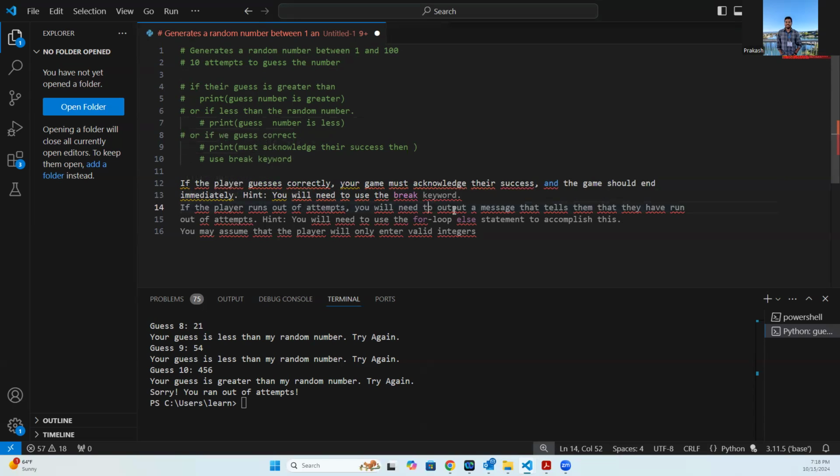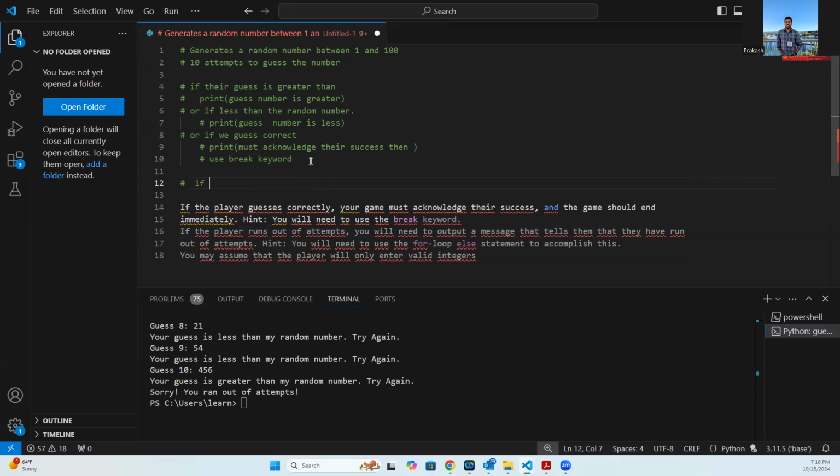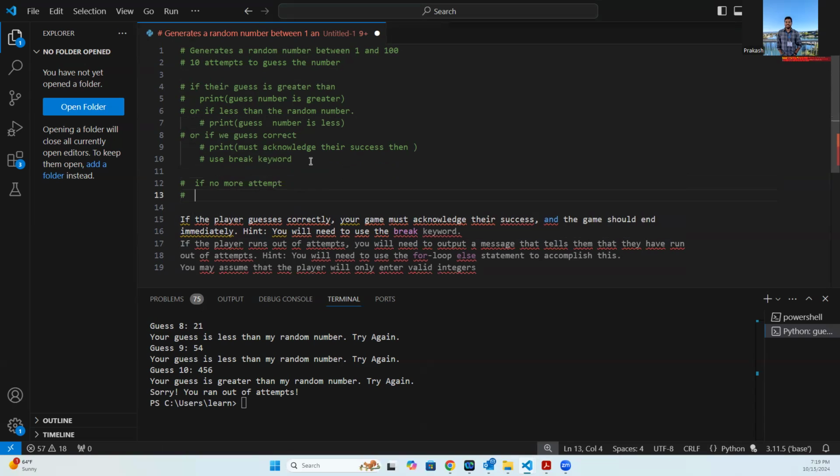If the player runs out of attempts, we will need to output a message that tells them they have run out of attempts. So we have another condition. If no more attempts, then we have to print a message, no more attempts left, out of attempts. So this is the logic we have to write. And for this, you will use the for loop statement to accomplish this. You may assume that the player will only enter valid integers.